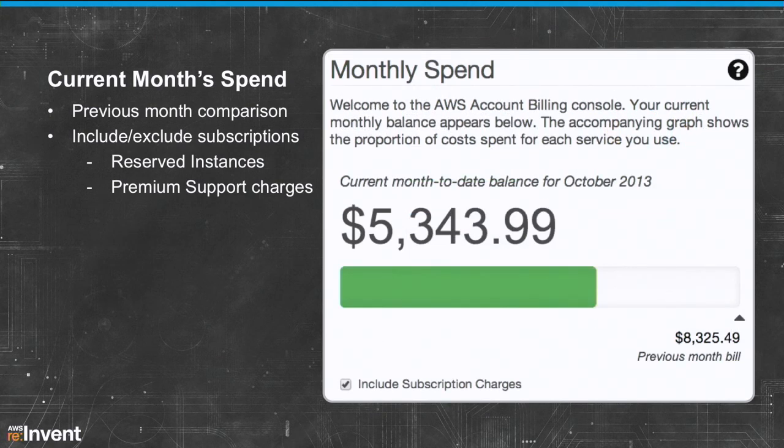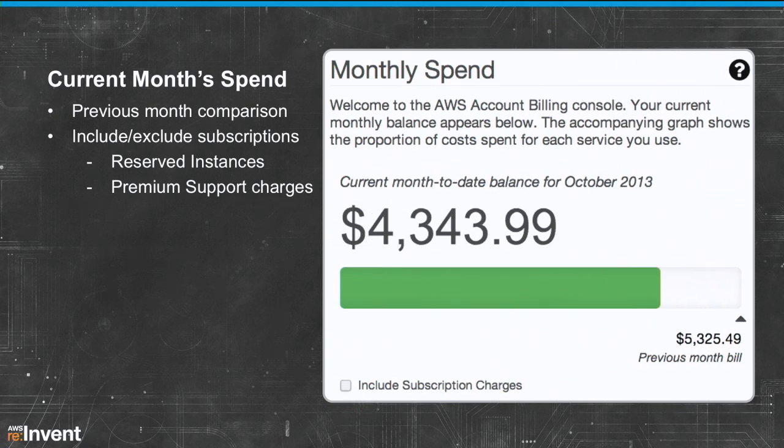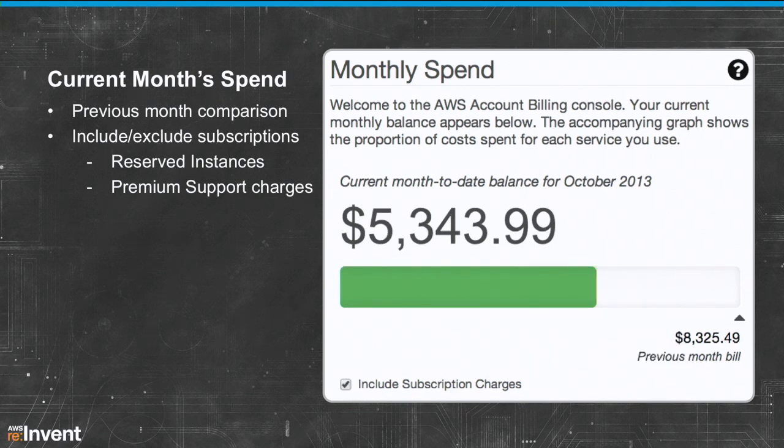For your current month spend, a lot of customers have asked for easier ways to see how their spend is trending as compared to previous months. So we've added a spend bar. The spend bar lets you include or exclude subscription charges, such as reserved instances. Reserved instance pricing can change month to month because you sort of buy them when you need them. So you may want to exclude it from the comparison or even include it. And you can do that just by the checkbox.